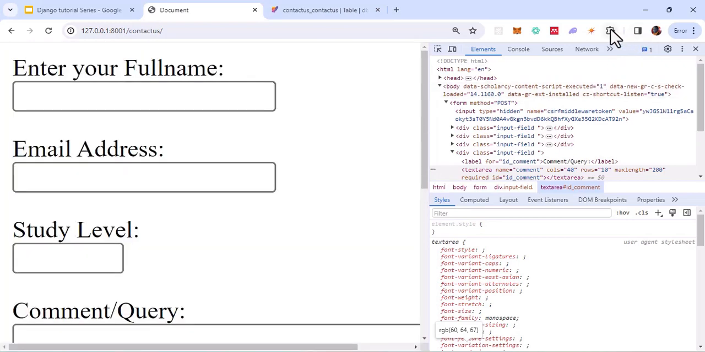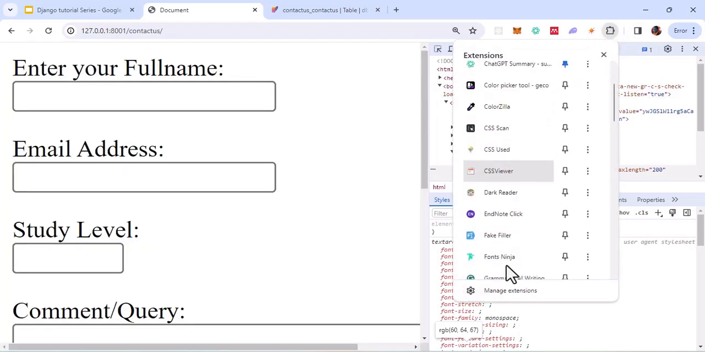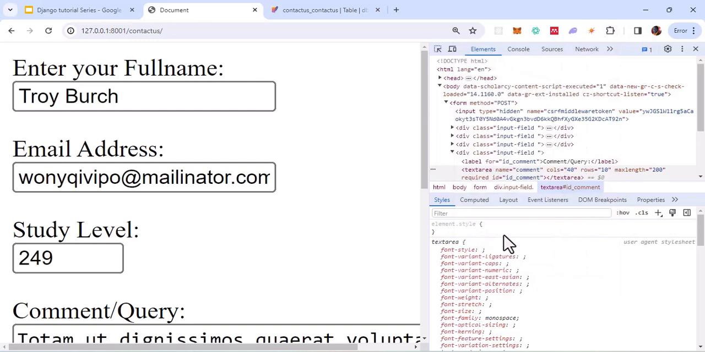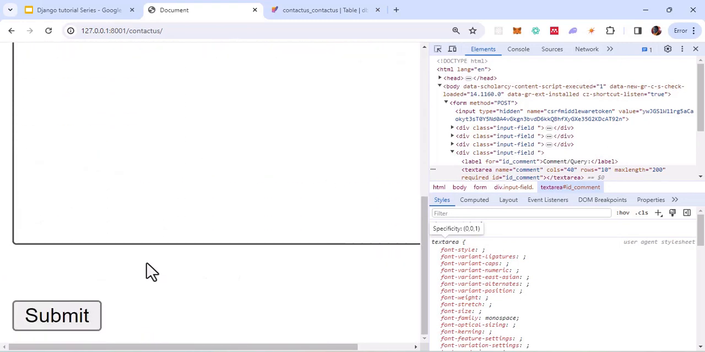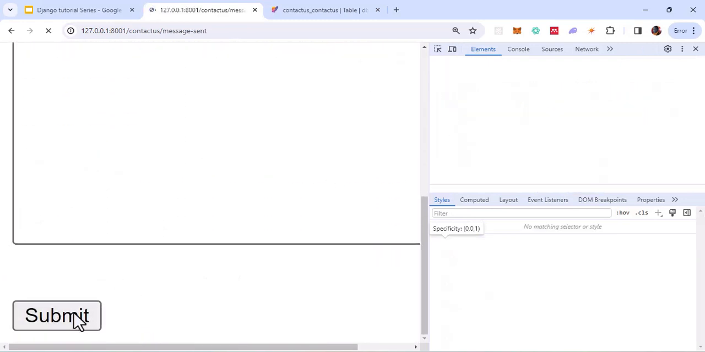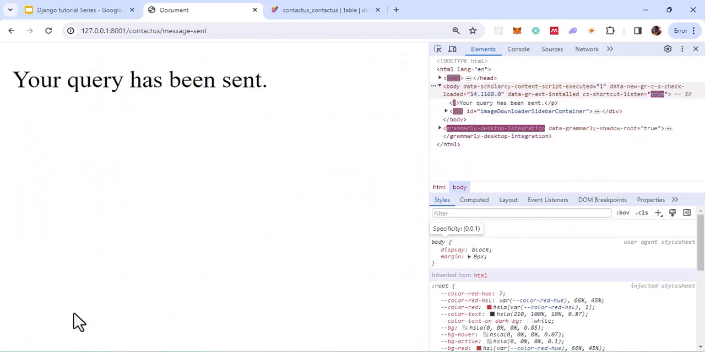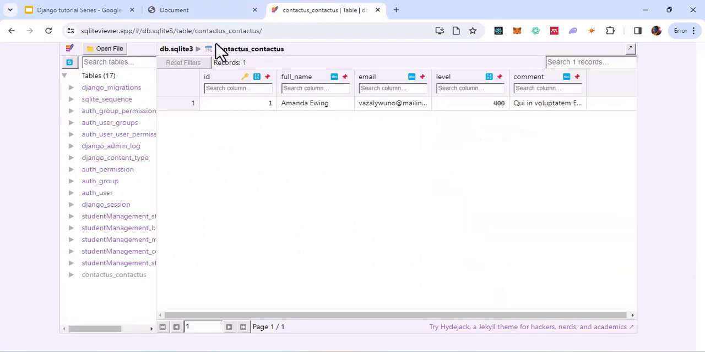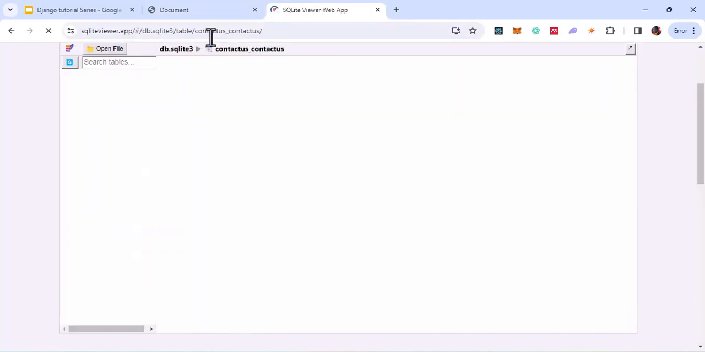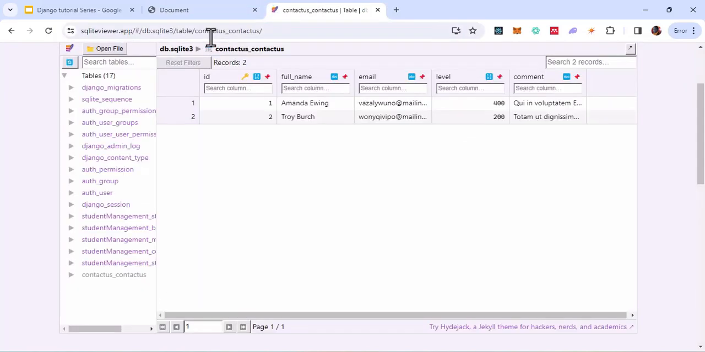But for now, let's test our application again and enjoy it ourselves as developers of the application, by testing it one more time. So now we have that. I go ahead and submit again, and boom, your query has been sent. I come again to my SQLite web viewer and refresh again. Now you see that I have that in my database, and that is it for now.